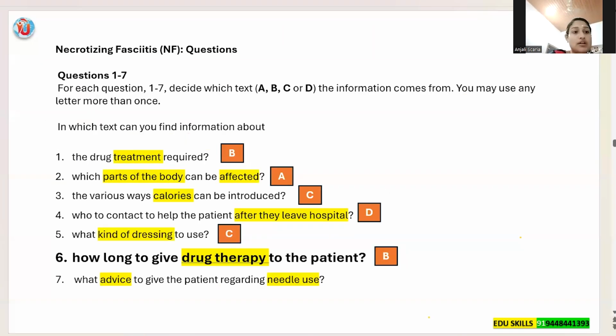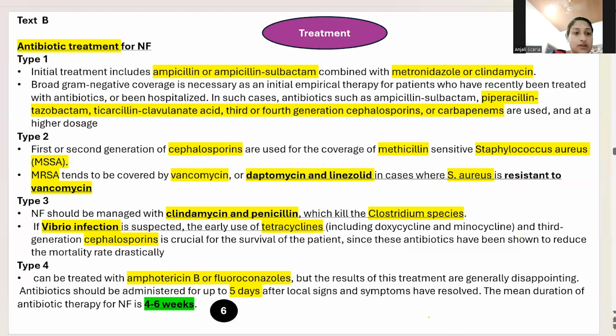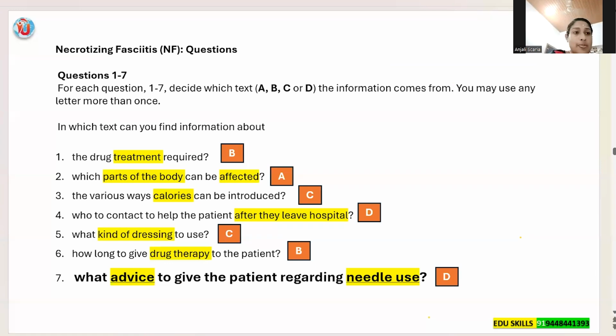Then the sixth one is how long to give drug therapy to the patient. Drug therapy means antibiotic therapy. That same thing we have seen in text B. How long means 4 to 6 weeks. That we already underlined, the number. In that, down there, type 4. In that we can say 4 to 6 weeks. That's the answer, so we just need to write B. Text B.